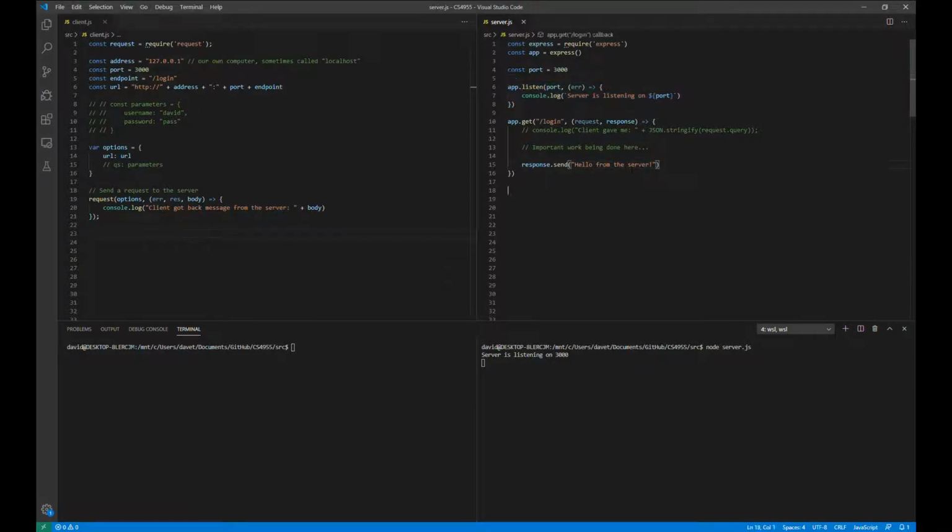So the server is ready, but again, like we talked about last time, it only does its job when it actually receives a request from a client. Now on the bottom left here, we're going to run the client, node and then the name of the file. What we're expecting is that when we run this, it's going to make that request to the server, and then in theory, it should print "client got back message from the server" and then "hello from the server," because that's what the server is going to give it back. And that's exactly what we see.